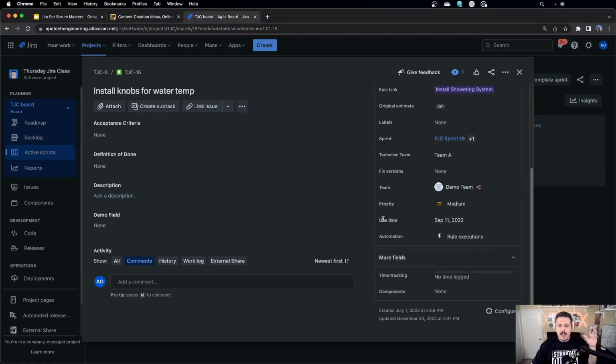This is a field that comes out of the box out of Jira, but it's not in the Jira project. So by default, your Jira projects will not have a due date, but you can very easily add them by going to the screen and adding the due date field. So talk to your Jira admin if you need help with that, but the prerequisite for this video is the due date field needs to be in your Jira ticket.